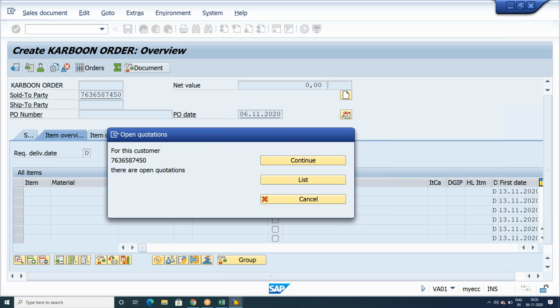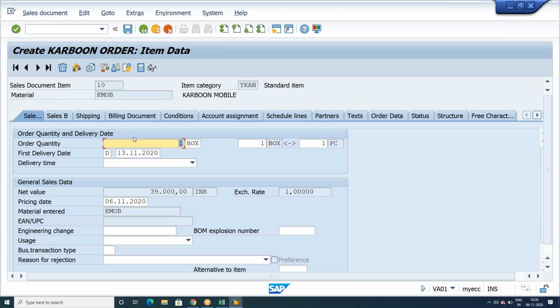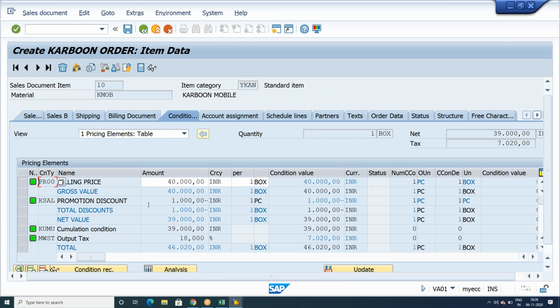so if you get into item data, conditions, discount got copied. Now, can I do any kind of change? So let's say end user wants to change this discount amount. Now, is the end user having the access of doing that particular change?